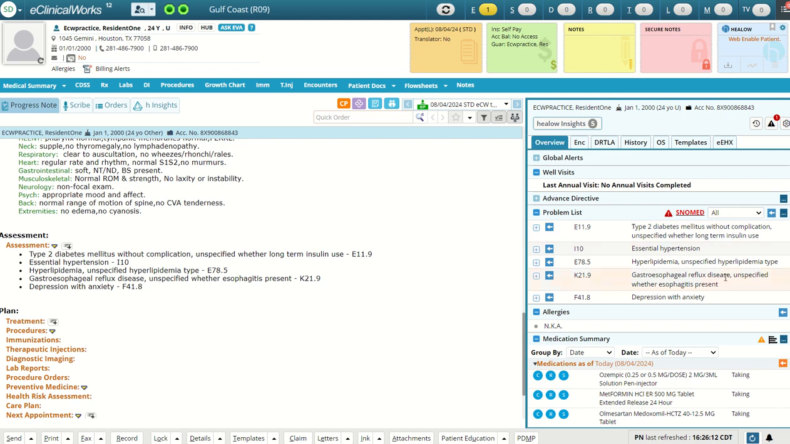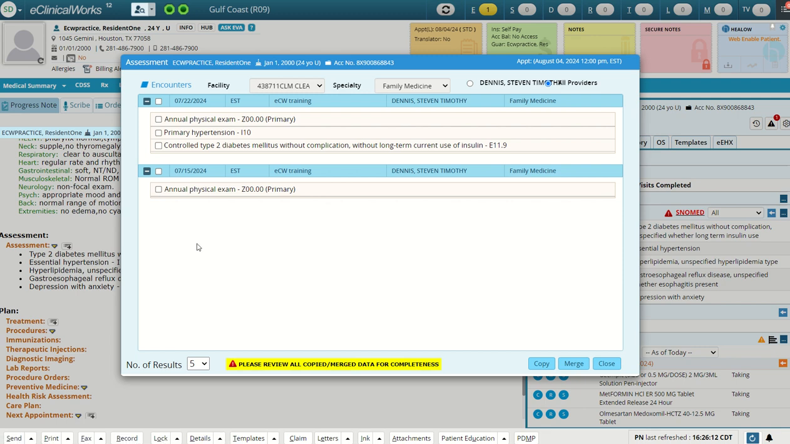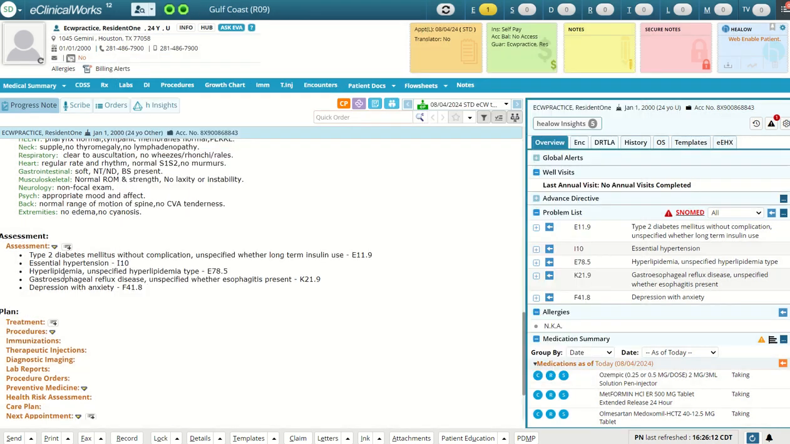If you don't use the problem list panel to the right here, you can quickly look under the caret on the assessment, and you can say, let's see what they were here for the previous visits, and you can grab those assessments and merge them into the chart. For now, I'm going to close that.